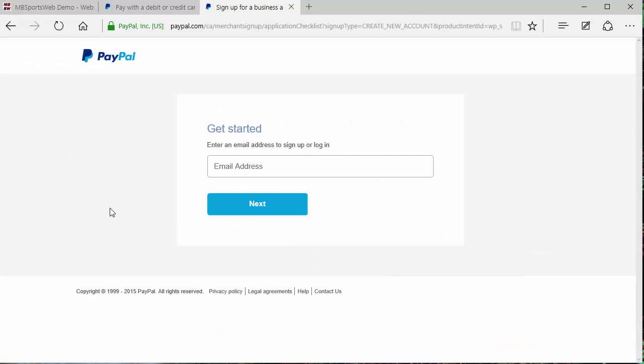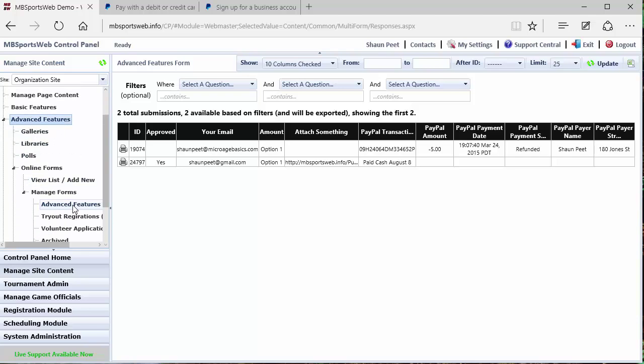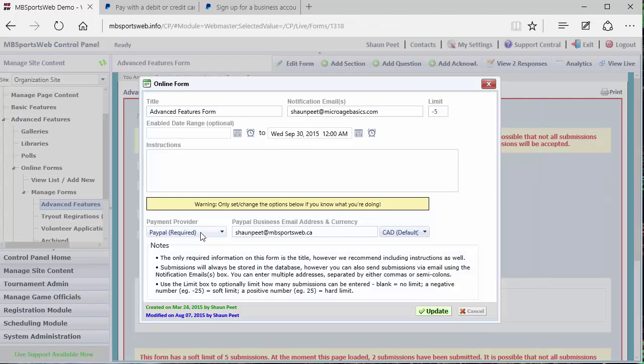So we hit get started, it'll ask for an email address, and then you continue on with the rest of the account creation process. We also recommend that you use an email address that's attached to your association, not to anybody personally. We do include email with the website, so whatever your domain name is, if you wanted to create an email user called paypal@yourdomainname.com, we recommend using that so that it's attached to an email address that belongs to the association. Whatever email address you use in here is the one that you would use when you're setting up the form under the payment provider. That email address is what you would use when you create the account.